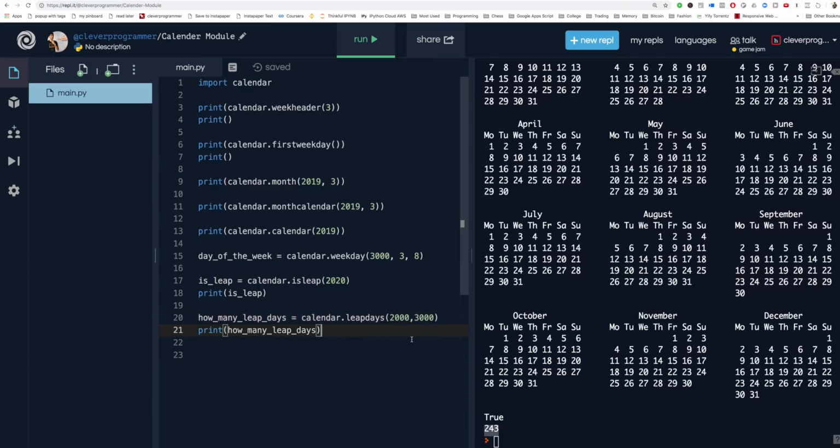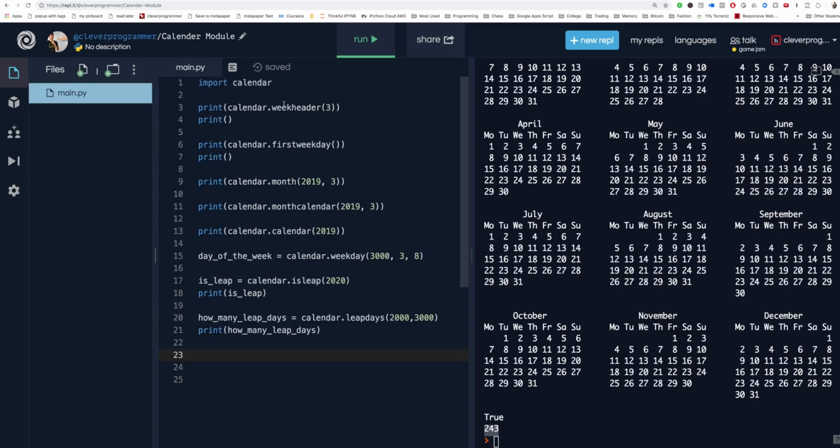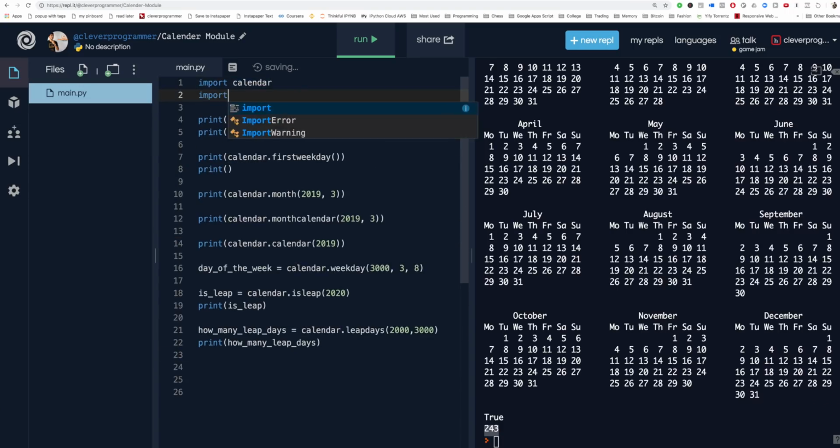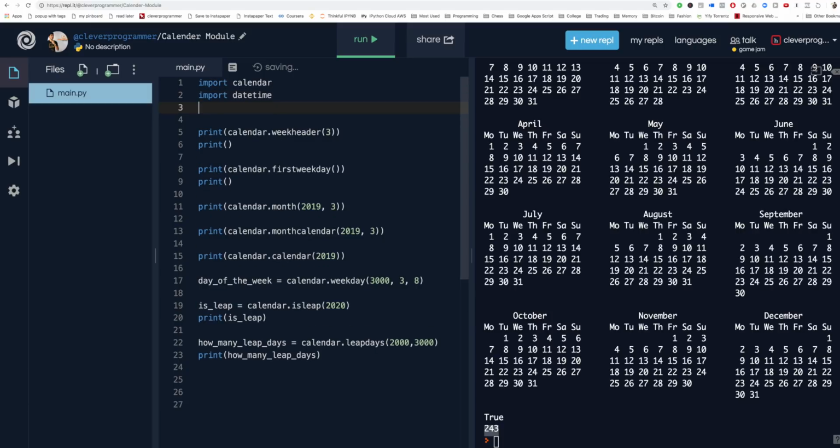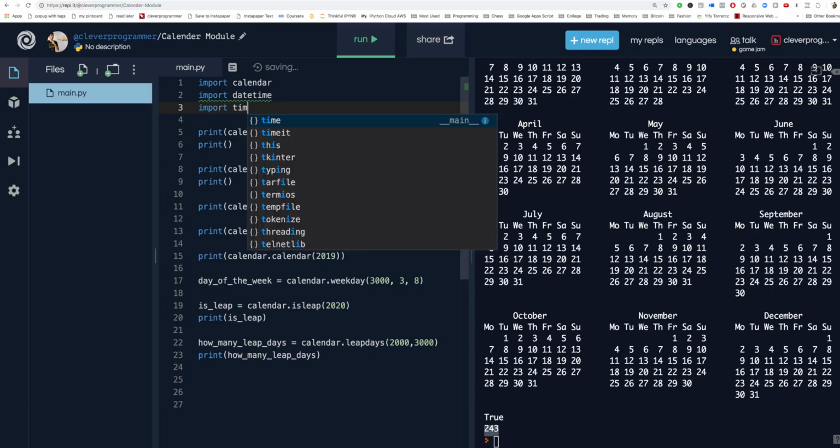But yeah, that's pretty much it for the calendar module. I found this this morning. I just want to make a quick or long video on it. Long video. But yeah, it'd be very useful for scheduling things and whatnot. There's also a module called datetime and time, which I have used before. Import datetime and import time, these libraries.